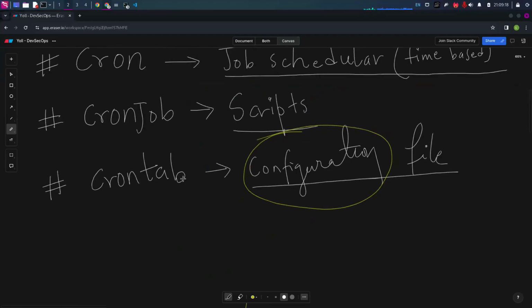As I was saying, crontab is where we're going to write all those cron jobs, basically where we're going to write all those scripts, right? So we have to open crontab, right? Don't be confused. Crontab.